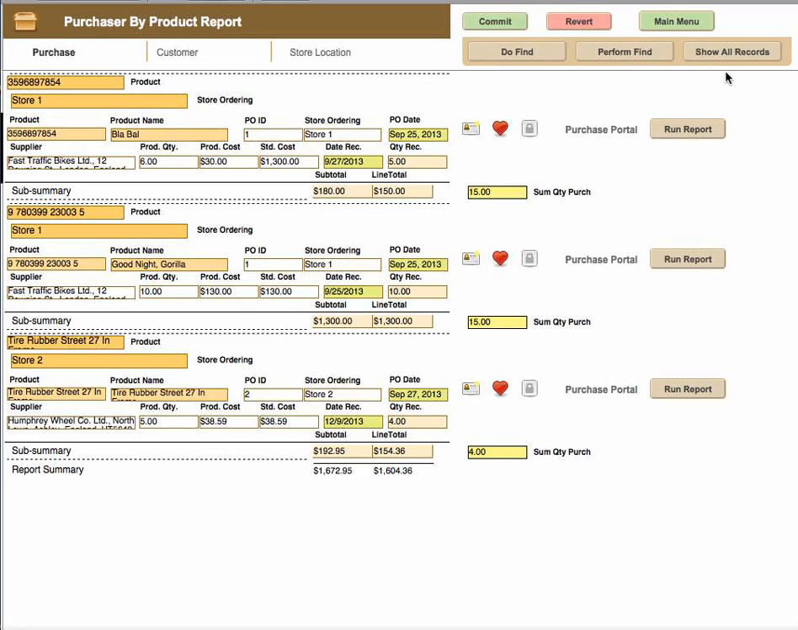When you leave the report after you've viewed it and done either print or view, you want to click Show All again to return all the records to the next person who's going to look at the report. If you're on the web browser and using the app, you want to commit the records if you made any edits in this screen, and you want to revert if you want to dump those changes. You have buttons up here for purchase, customer, and store location if you need to go to those screens. If you click the purchase portal button, it will go to the purchase portal screen.